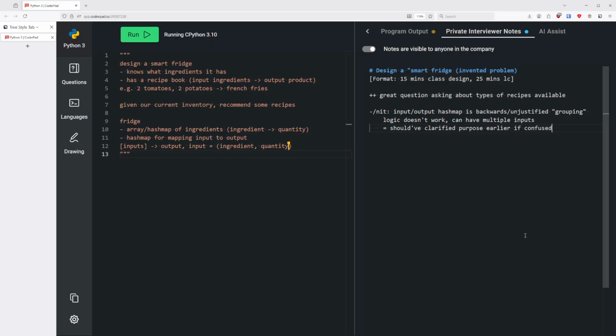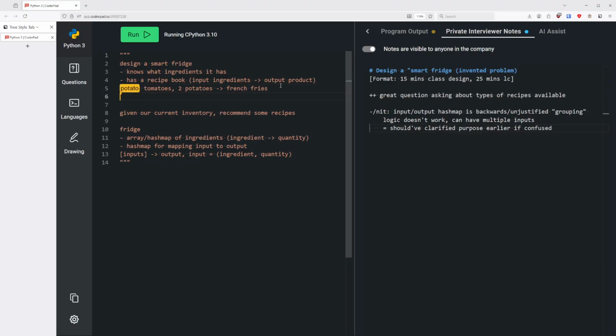Okay, so for the example, let's say we have two recipes for French fries. Two tomatoes plus two potatoes gives you French fries, and also one ketchup plus two potatoes gives you French fries. Can you tell me how to represent this in your data model? I want to just clarify.